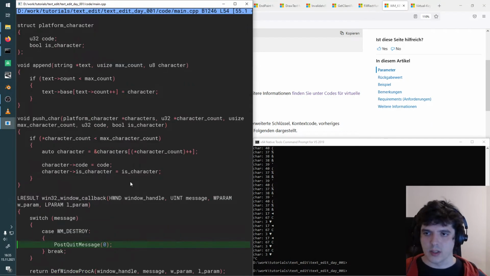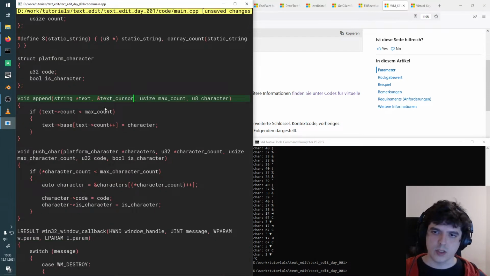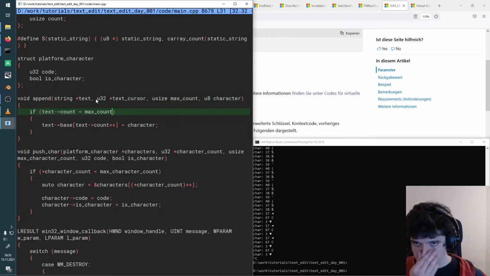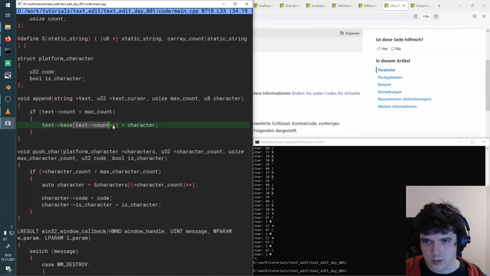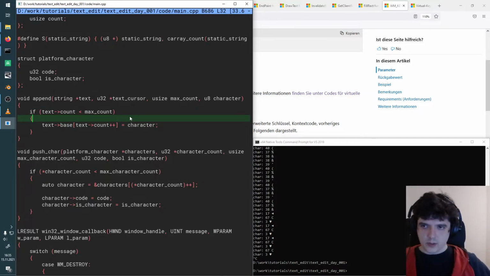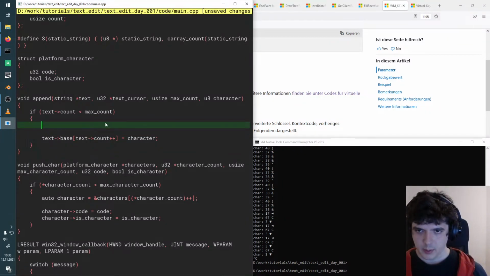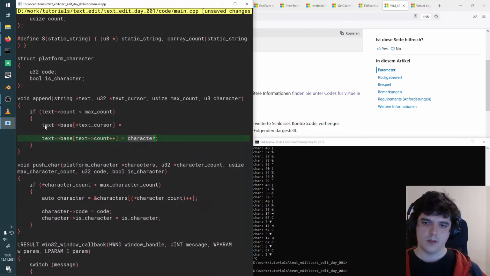And append is no longer the proper name for it anyways, but we're just gonna roll with it for now. So all we need to do is say, okay, at the text cursor, we want to insert stuff. So first of all, this still applies, but this is no longer true. The position where we put in the new character is actually where the text cursor is, so it would be here.